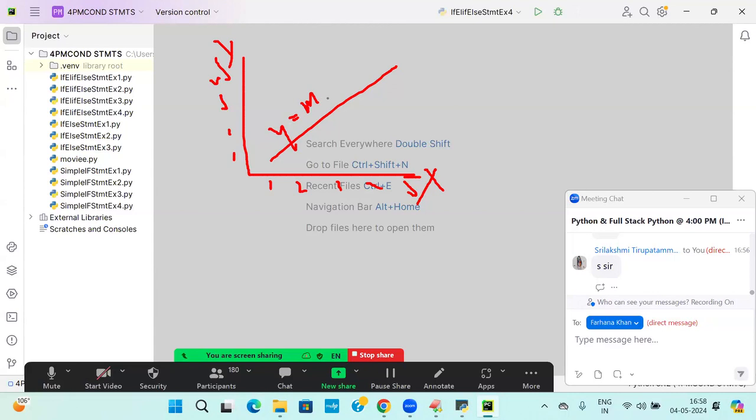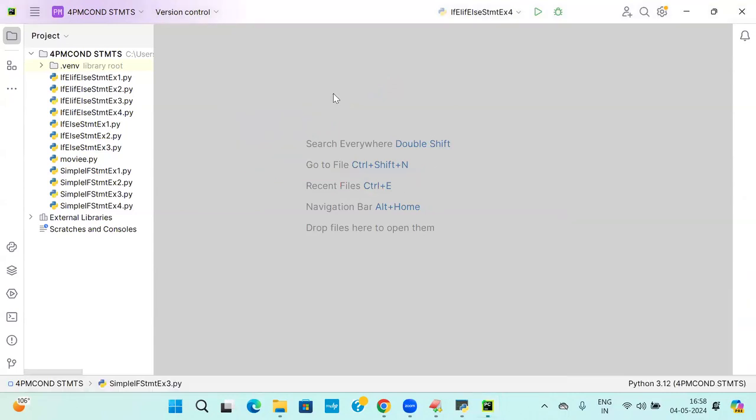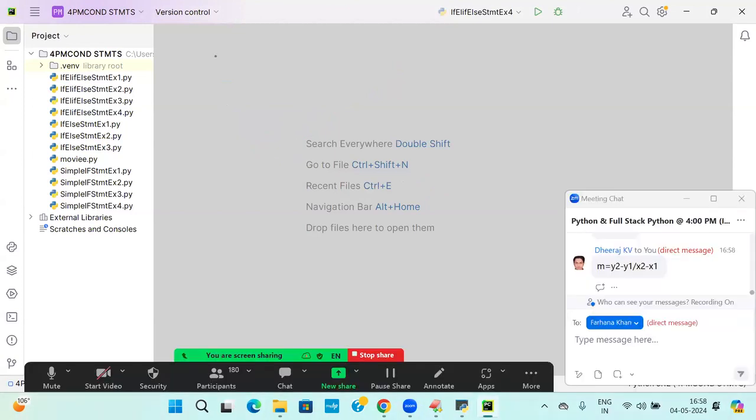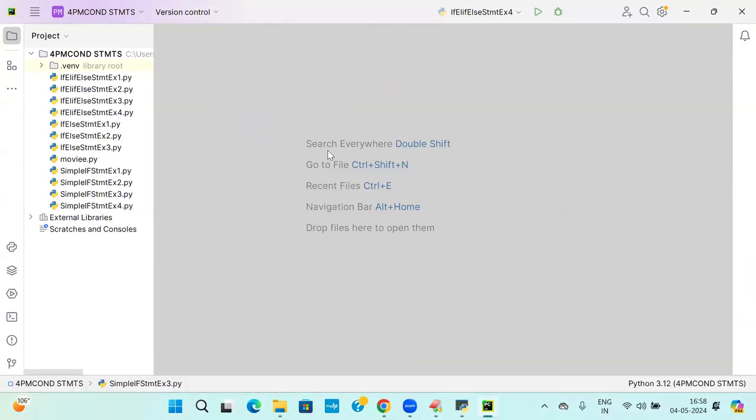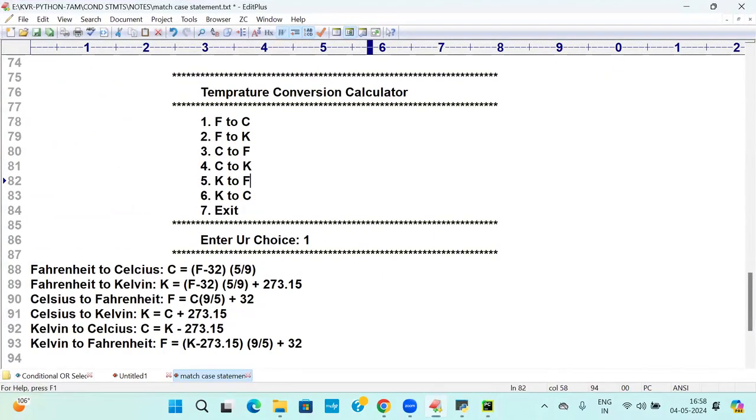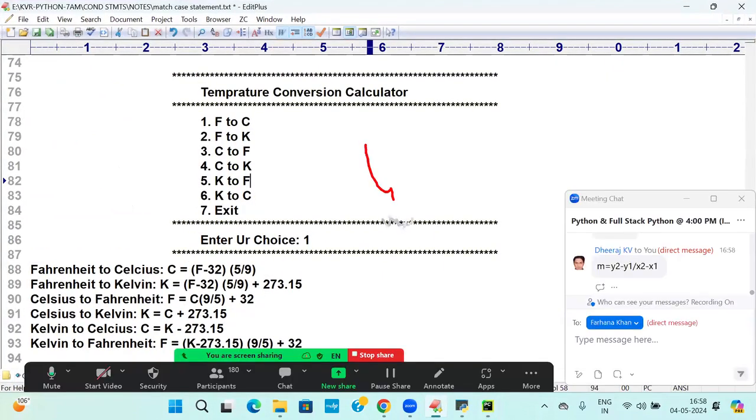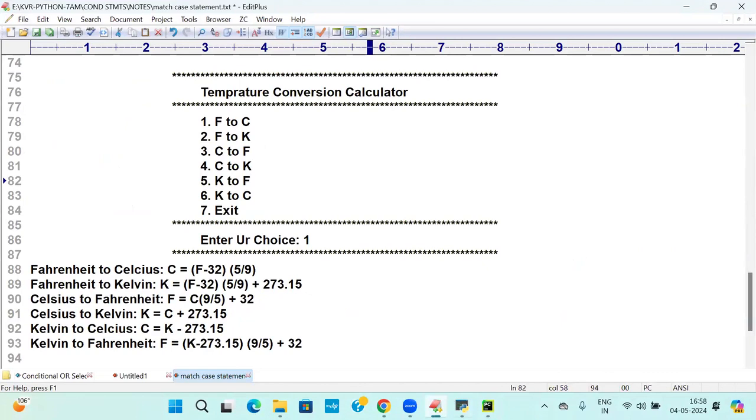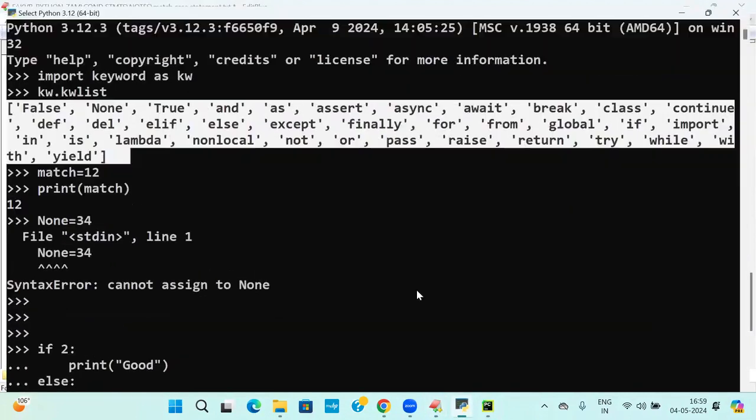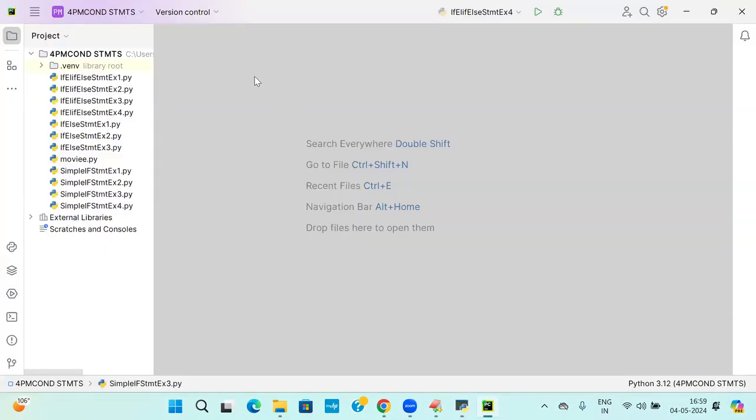Oh, Dheeraj, when you say the answer, I am not getting it. The pen is not working. When Dheeraj says the answer, I did not get the pen to work. Now it is working.